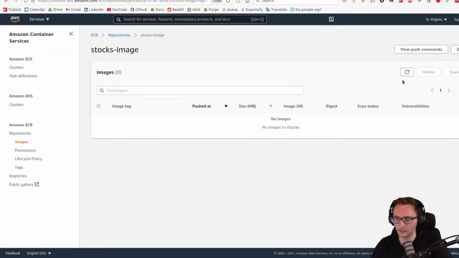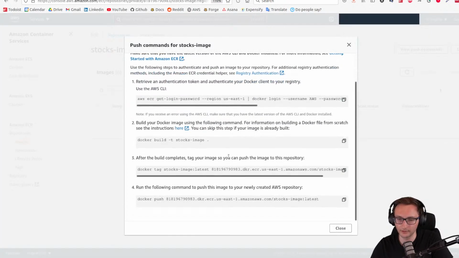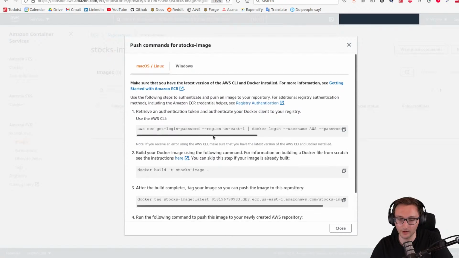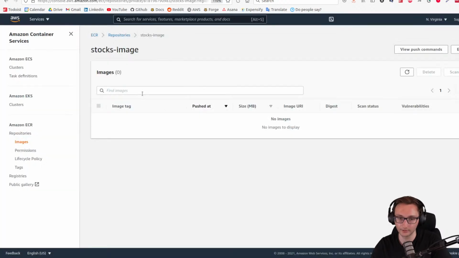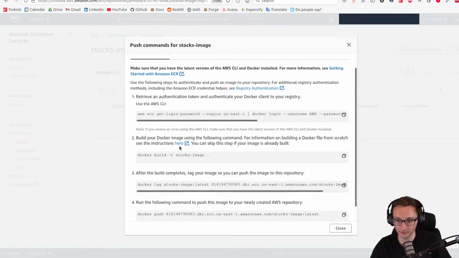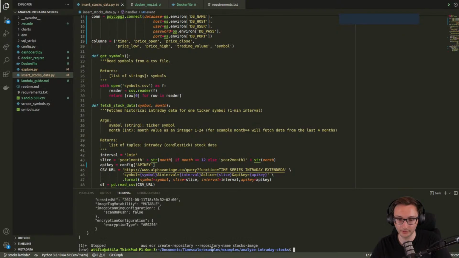Actually, I think you can view the push commands right here. Sorry. So basically, you have all the commands here. If you go to the ECR part of the AWS console, view push commands, you basically just need to copy paste these. You need to copy paste the login command, which I already did, and then you need to tag it with the Docker tag command, which I forgot to do. So let's do that now.